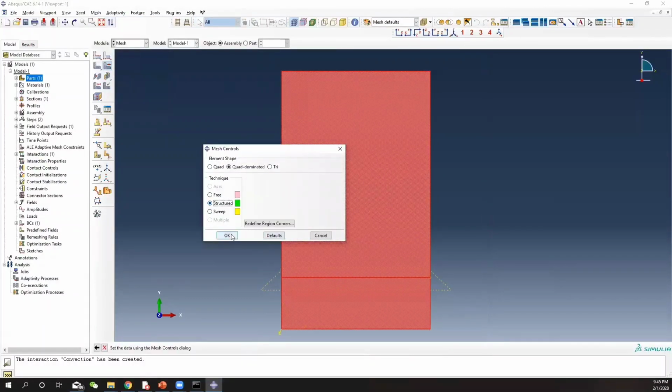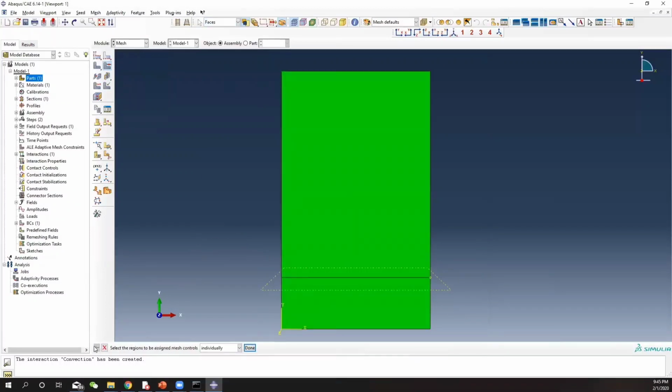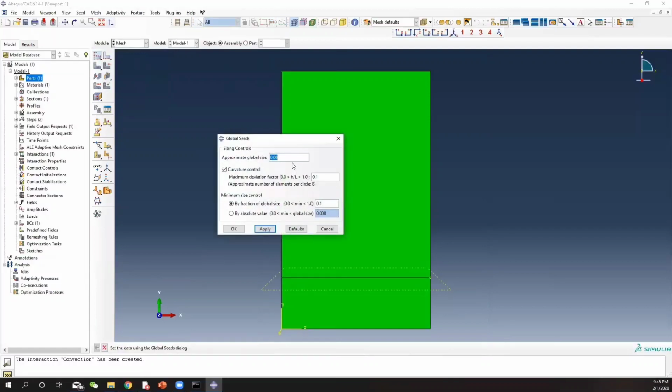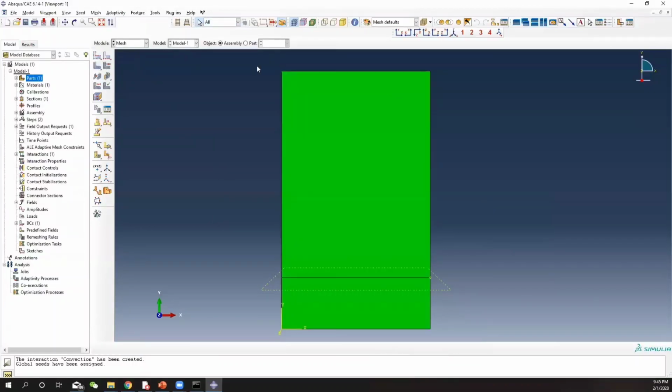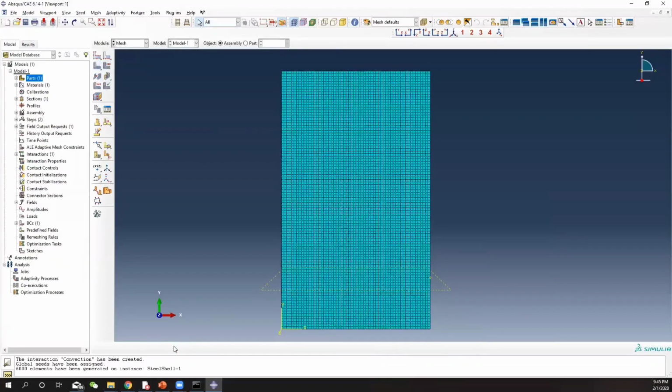So now I'd like to make the mesh type, change it to structured, make it more uniform. When it turns green, it means it's okay. Mesh size, the global seed size 0.08 is too large. Make it 0.01, especially for a transient problem. And assign mesh instance, you will get this one.